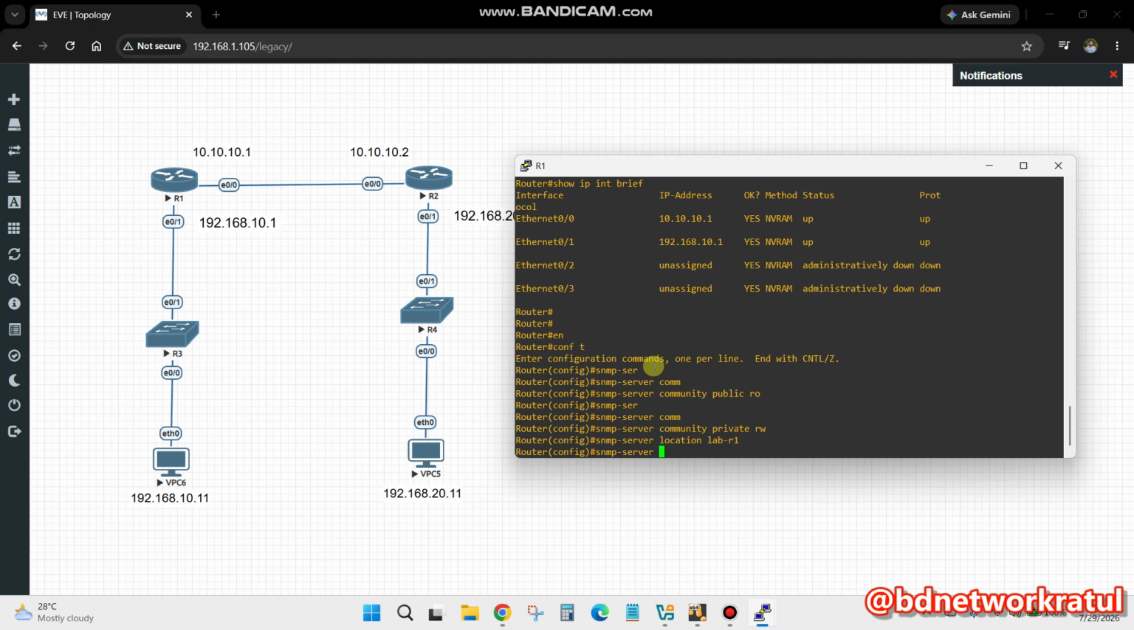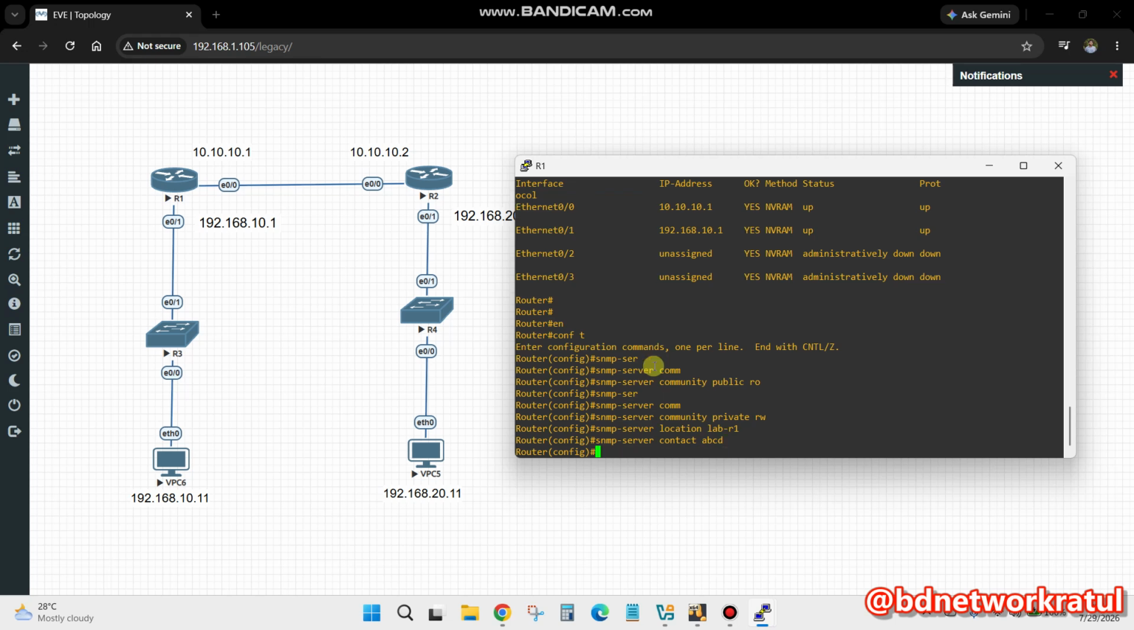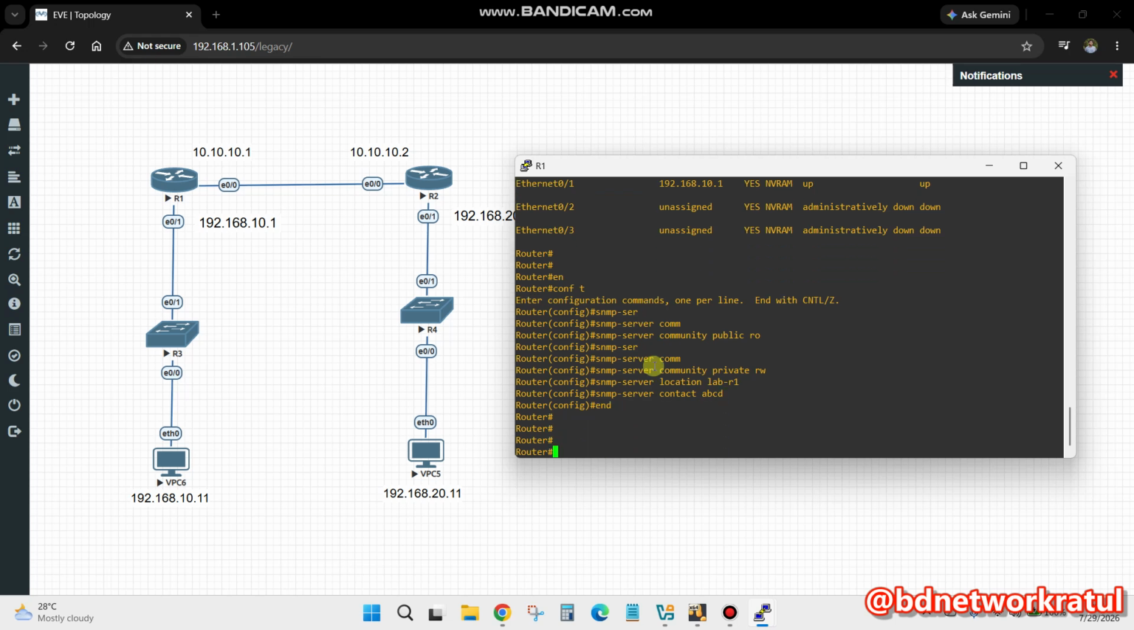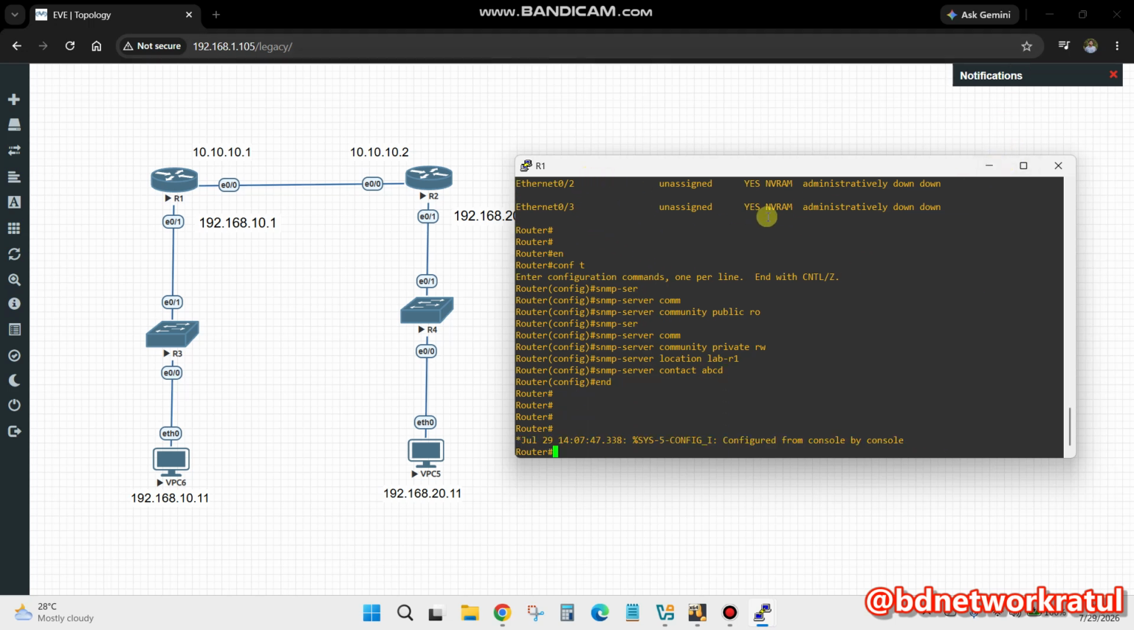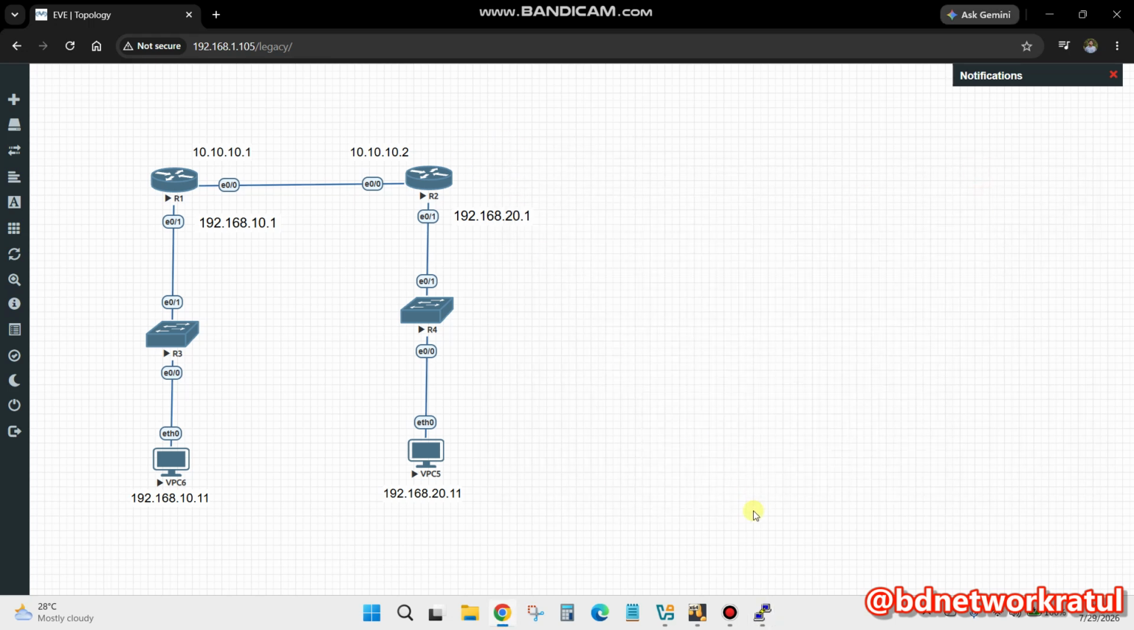Then we write snmp-server contact. Who is the contact? You can use any name. I use ABCD. Then end. Our router 1 SNMP configuration is complete. Then we go to our router 2.